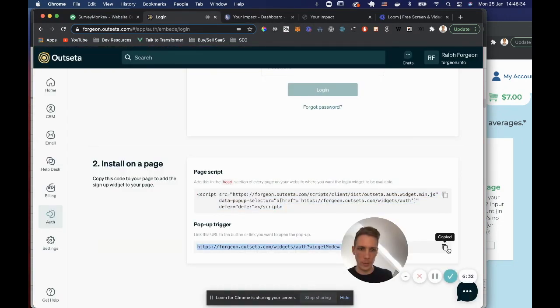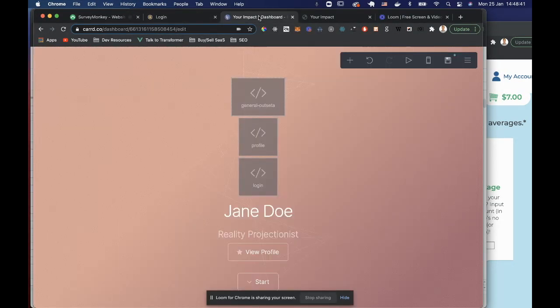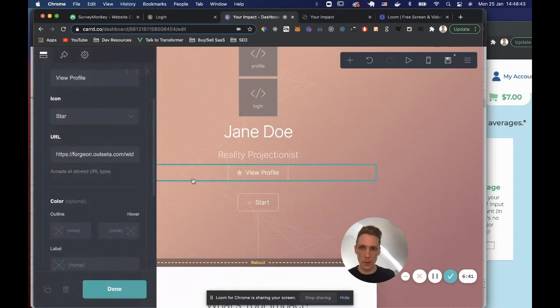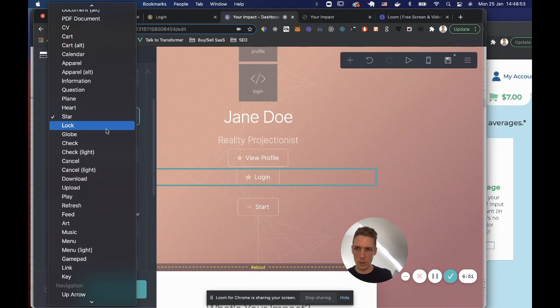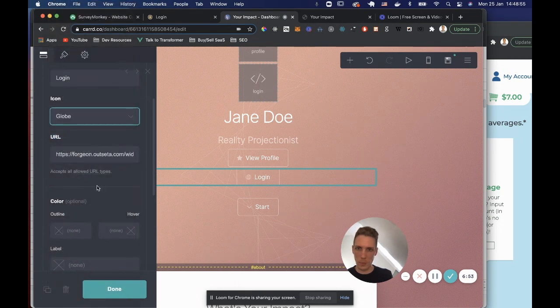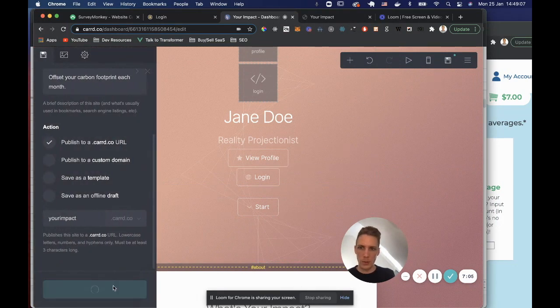And then again, we need the login pop-up trigger. So let's just put it next to here. Duplicate this. I just pasted in that one that we had from Outseta. Done. Let's see what that gives us now.